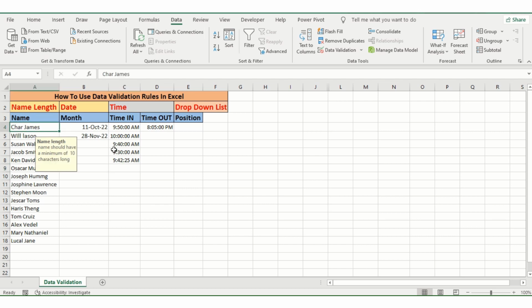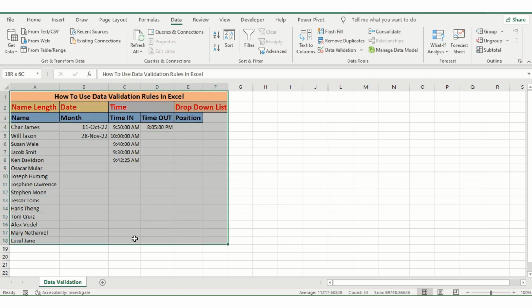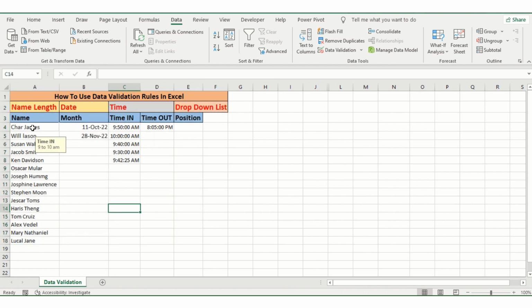Data validation is a feature in Excel which is used to control what users can enter into a cell. It allows you to dictate specific rules and also allows you to display a custom message if users try to enter invalid data. So in my case here, I have a list of employees, and in this list I have set validation rules which I'm going to show you.